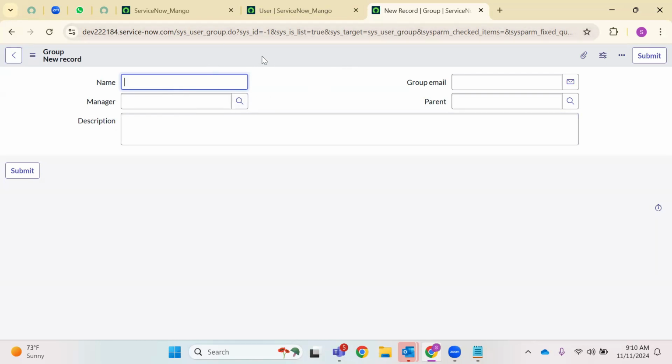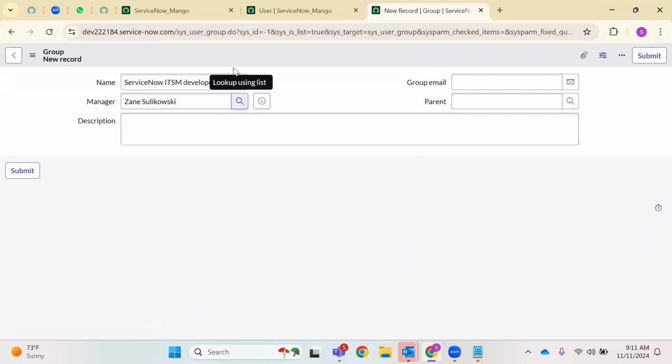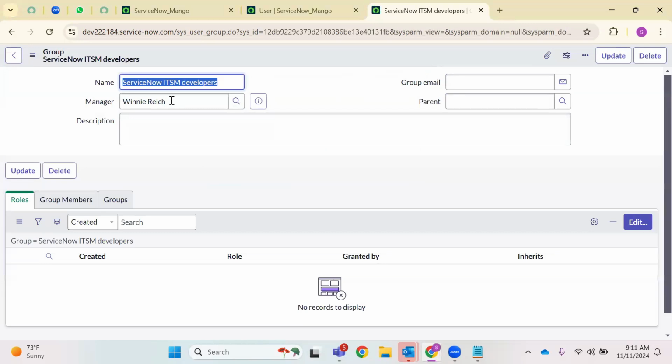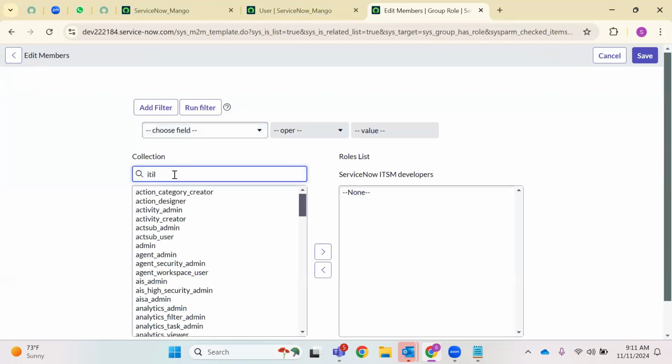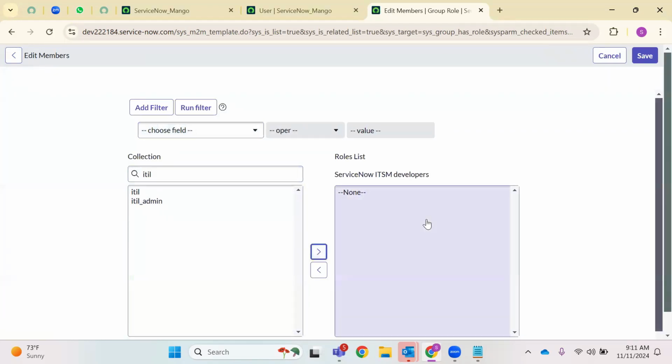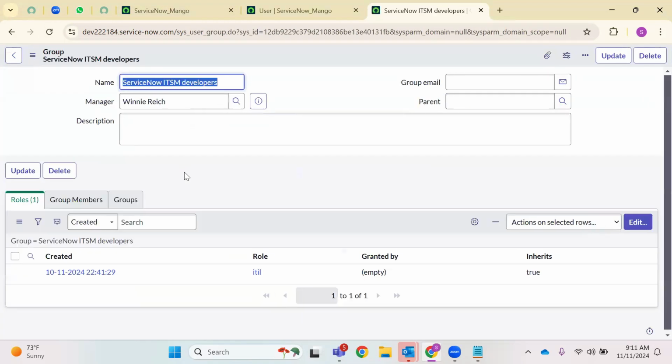From here we have the flexibility to create a new group, like ServiceNow ITSM developers. To have a manager for this group, you can just select a different user and save it. Now I have created a dummy group. I'm adding a role called ITIL role to this group. Whenever you have a requirement, you can check which role the user needs and which groups have this role. You can also get that information from the user asking for a group name.